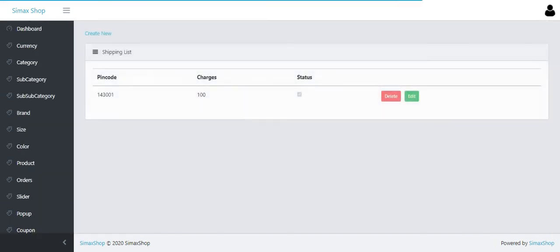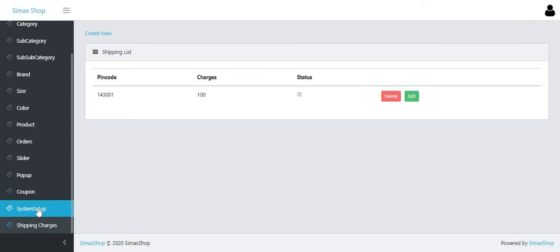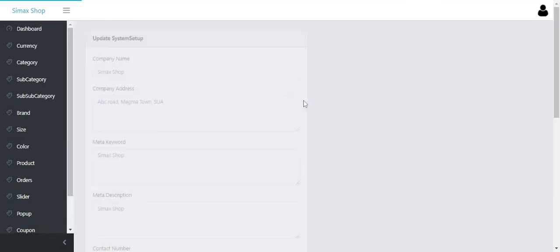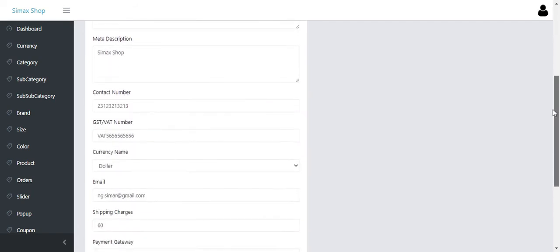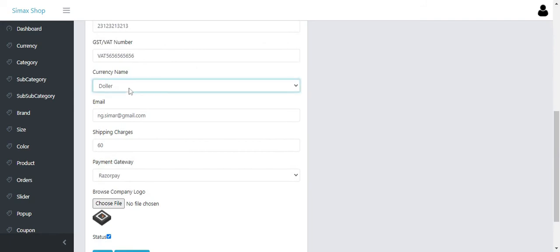So there is shipping charges. You can also configure your pin codes or postal codes. For example, if you want to charge more for a certain postal code, you can configure it here. And at the end, this is the system setup. In system setup, you can manage your company name, address, keyword descriptions, and your default currency. You can change it from there. And your payment gateway, you can manage it from there. And this is the logo.